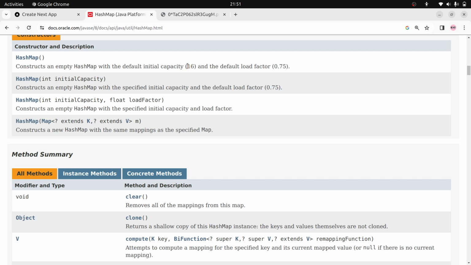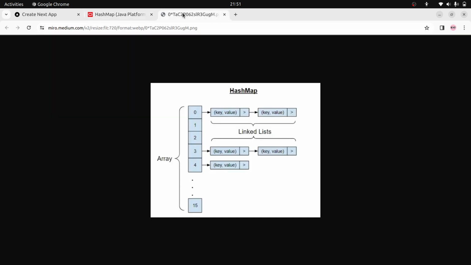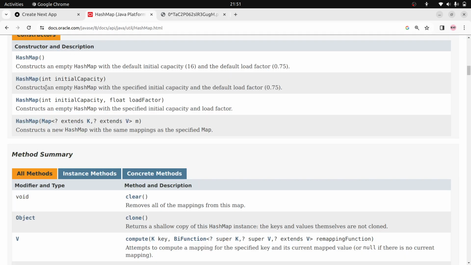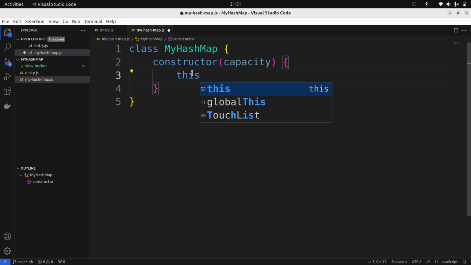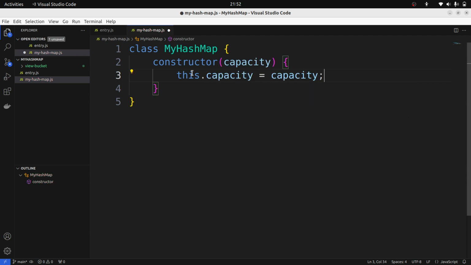The capacity says the size of the array. So here you can see 16 sizes. So that's a default one. And the second constructor receives the initial capacity. So I will do one thing: in JavaScript you can define only one constructor, I think. So here I will write capacity and this dot capacity, this dot capacity. So you need to pass the capacity here.